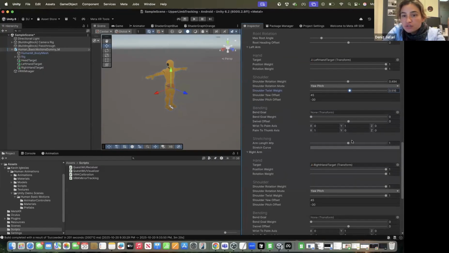Shoulder yaw offset. Adjust forward bias of arm reach. Shoulder pitch offset. Negative 10 to negative 20 seems to be a good range. So we'll do negative 15 on that.